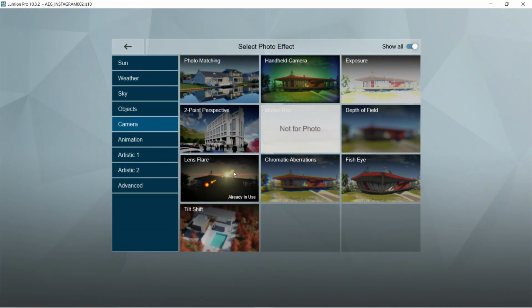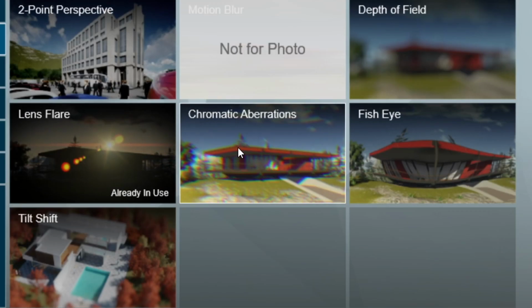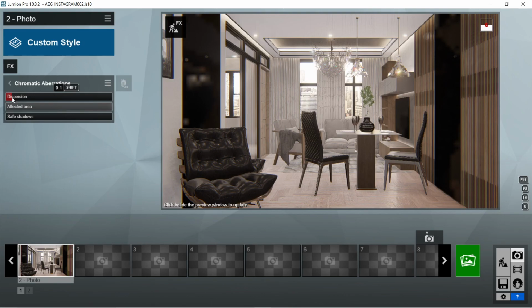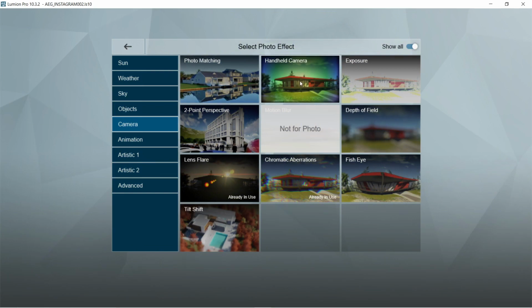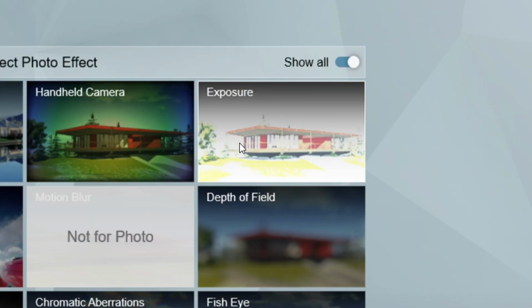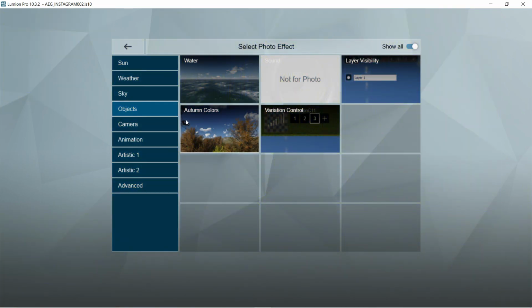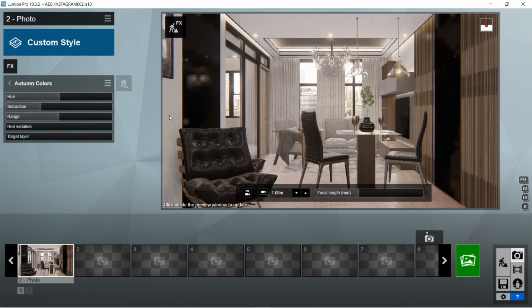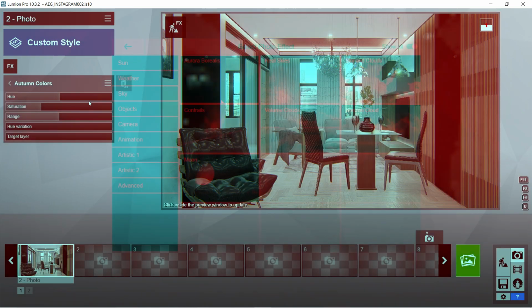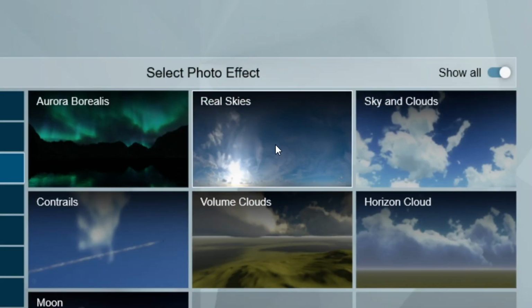After the lens flare, let's add the chromatic aberrations effects. Dispersion would be 0.1, affected area is 1, and safe shadows would be 0. After the chromatic aberrations, let's add the exposure effects. Exposure would be 0.5. After the exposure, let's add the autumn colors effects. The default setting for the autumn colors is already good. After the autumn colors, let's add the real skies effects.